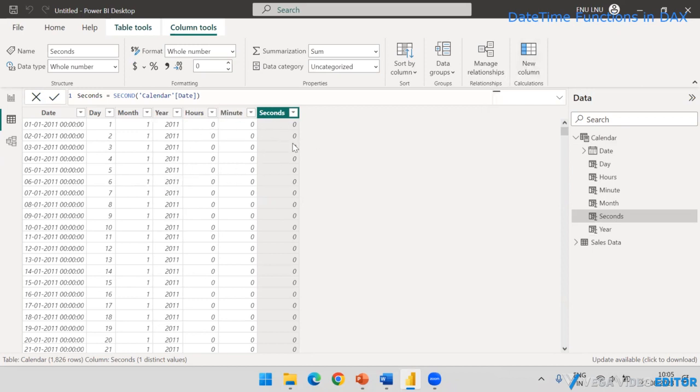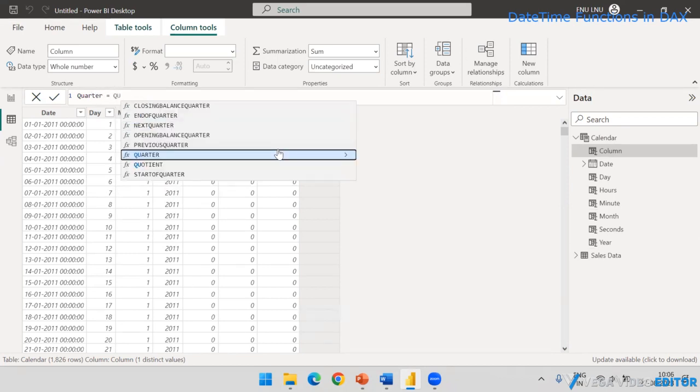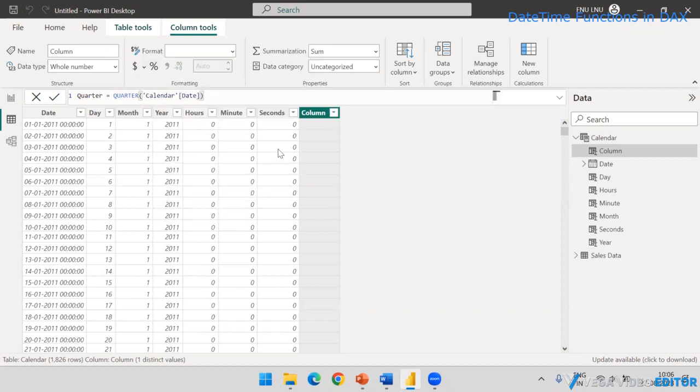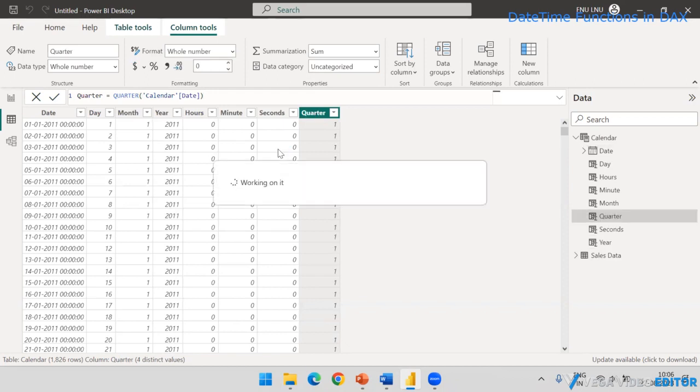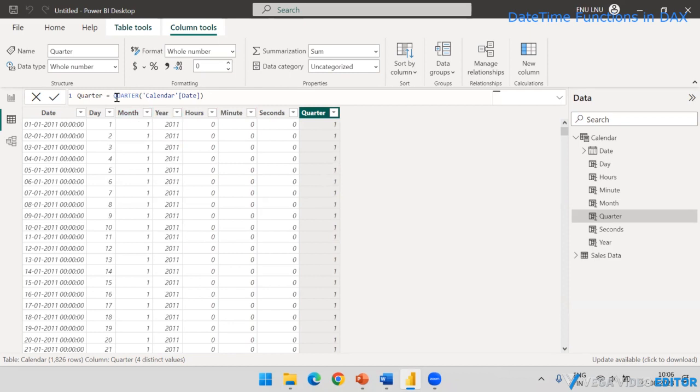Even if you want to see which quarter a date is falling in, you can use the QUARTER function. So I will say Quarter. There is a function called QUARTER, which is going to return the quarter number. Here you can see that the date is coming from the first quarter. In a year we have 4 quarters, and if you see the drop down, the numbers are 1 to 4 only. So these are the quarters.